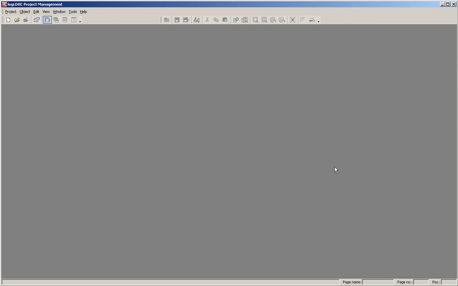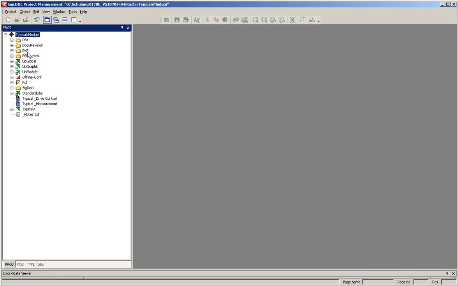logi.DOC, the VGB R170C power plant block editor. In this documentation I would like to show you the typical template for Medupi. When you open this template, then you see the typical structure of a typical project in logi.DOC.